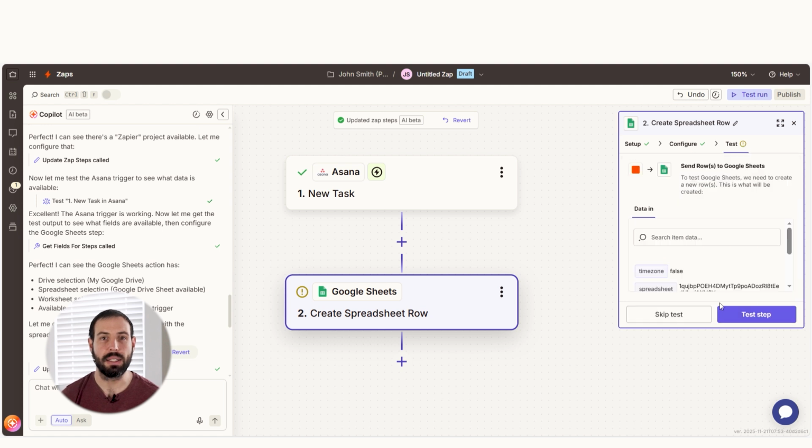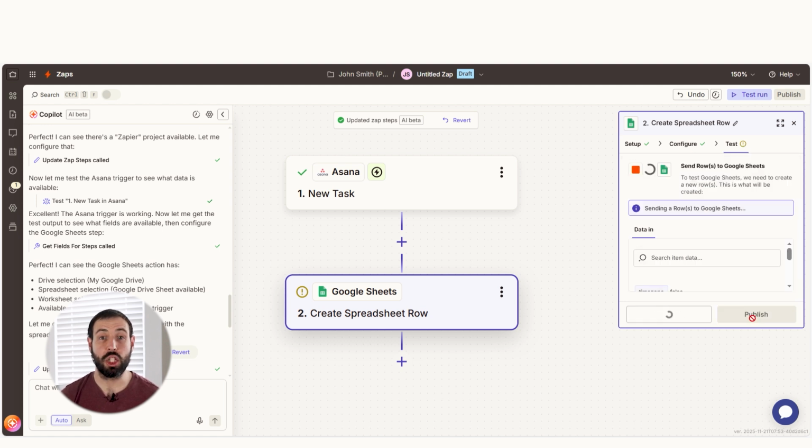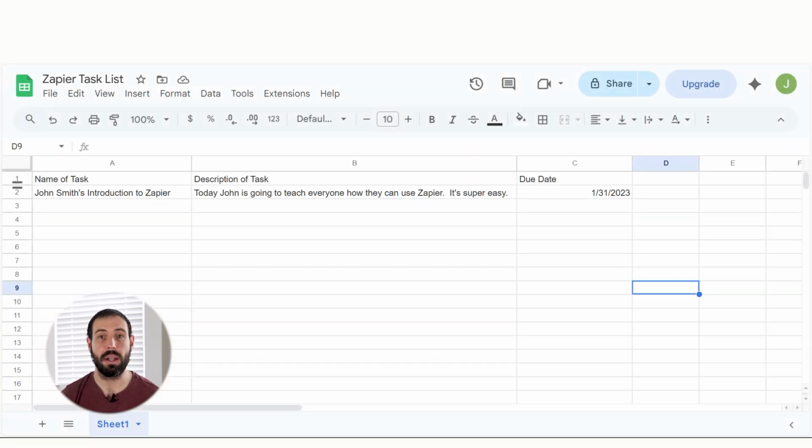Once that's complete, I'll test the step. Great! Let's check our Sheets account to make sure this worked. Yep, there it is. This is ready to turn on. Now, whenever a task is added into our Asana account, a new row will automatically be created in our Google Sheet. So whether you're managing a sales pipeline, automating a marketing campaign, or building your own custom business app, Zapier makes it easy to build applications without coding.